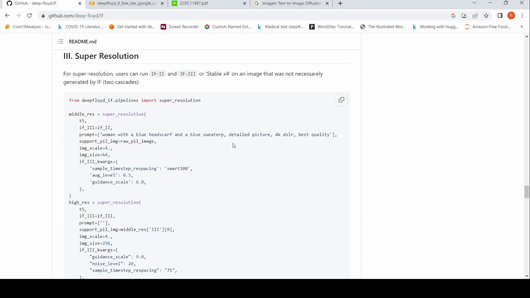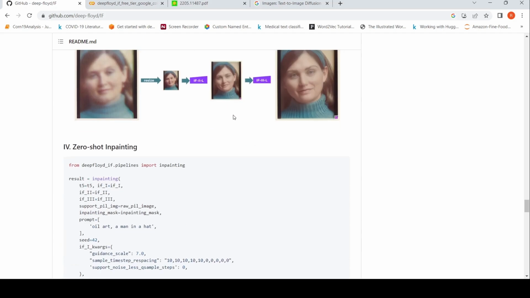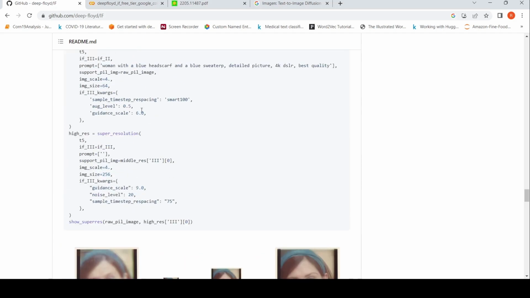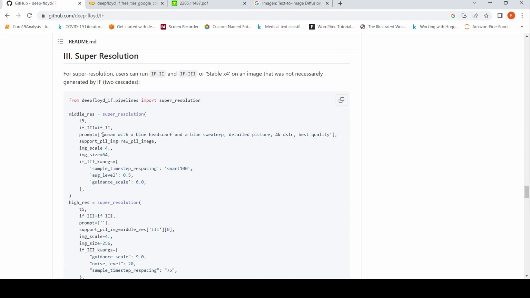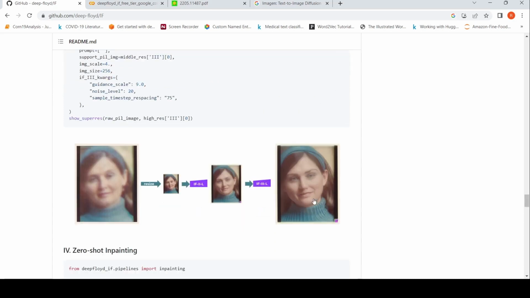And then you can run super resolution also. They say how you can do that, and some output is generated for the super resolution based on a prompt or an input image. Basically, here is the prompt: the woman with a blue scarf and a blue sweater, a detailed picture, 4K DSLR, best quality. And this is the kind of image which has been generated from the super resolution model. And here are the various intermediate stages: the first 64x64 and then 256x256 and then this.